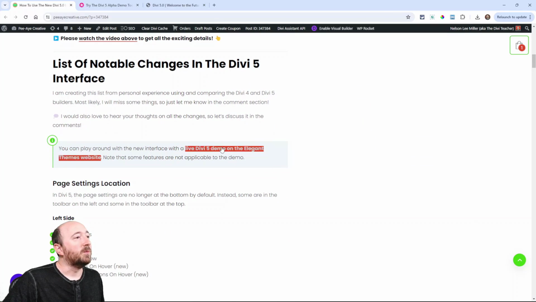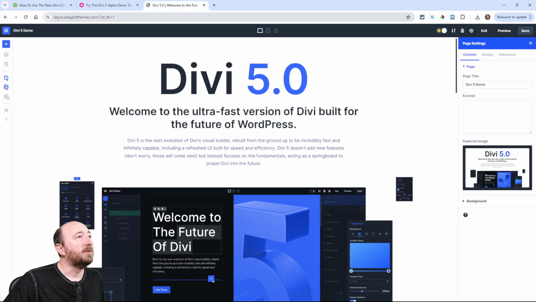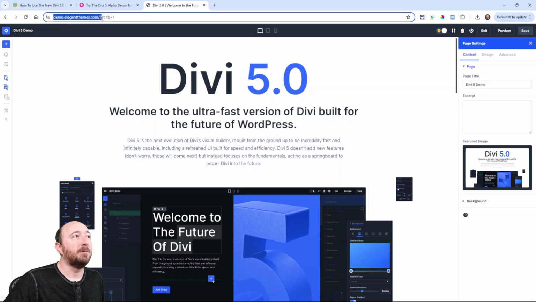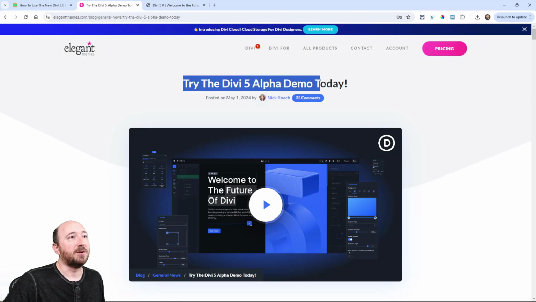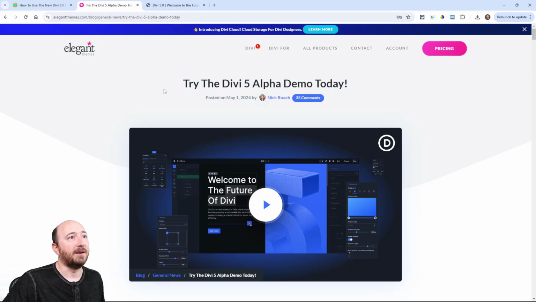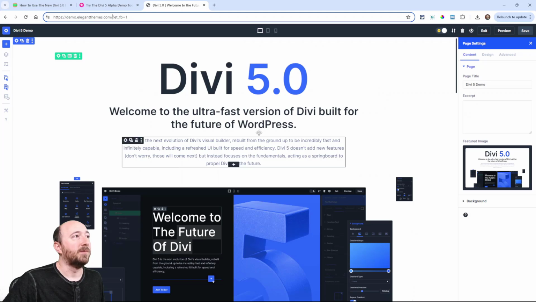All right, so basically what I'm going to be doing is actually just looking at this demo. And this demo is available at demo.elegantthemes.com. And if you need to go there directly, you can put in a question mark and then ET_FB=1. All right, or if you don't want to do that, head on over to the Elegant Themes blog and you could type into their search on the blog, try the Divi 5 alpha demo. All right, and then here is a button and that takes you to this demo.